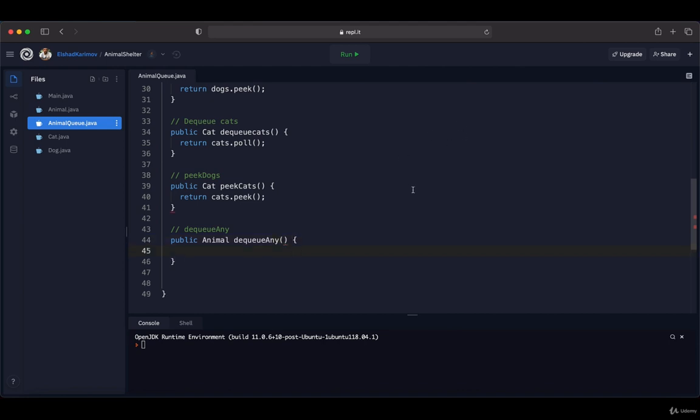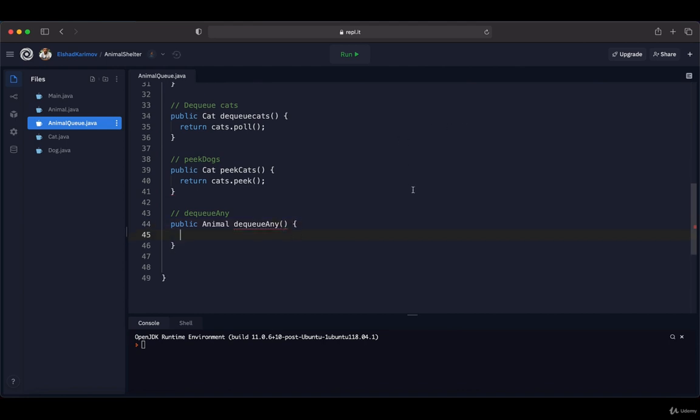Here the first condition that I'm going to check is, if we don't have any dog in our shelter, we are going to dequeue the element from the cats linked list. Otherwise, if we don't have a cat in our shelter, we are going to dequeue the elements from the dogs. So I'm going to write the if condition like this: if dogs.size is equal to 0, it means that we don't have any dog in our animal shelter, so I'm going to return dequeueCats. I'm just calling the dequeueCats method that we created, because we don't have any dog in our shelter.